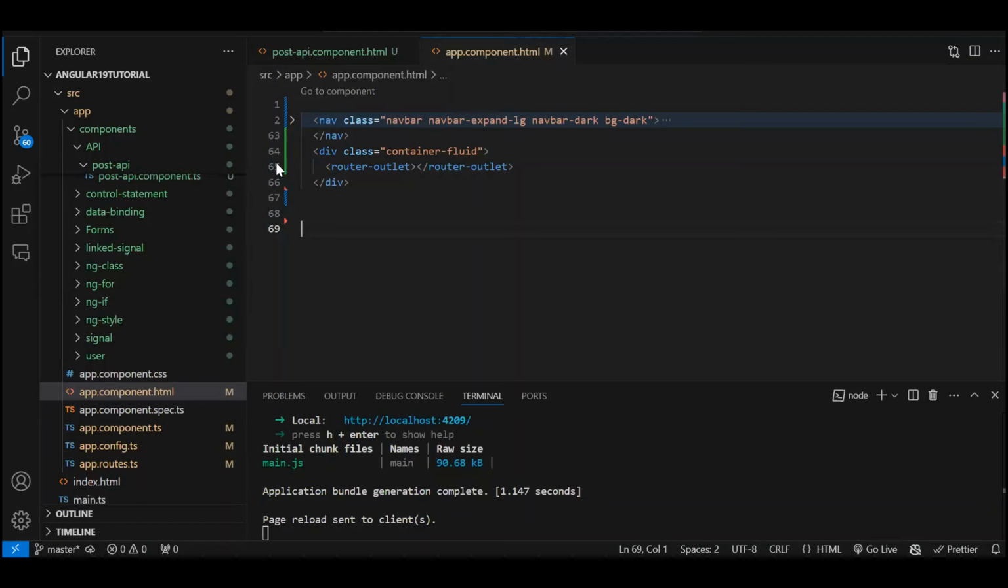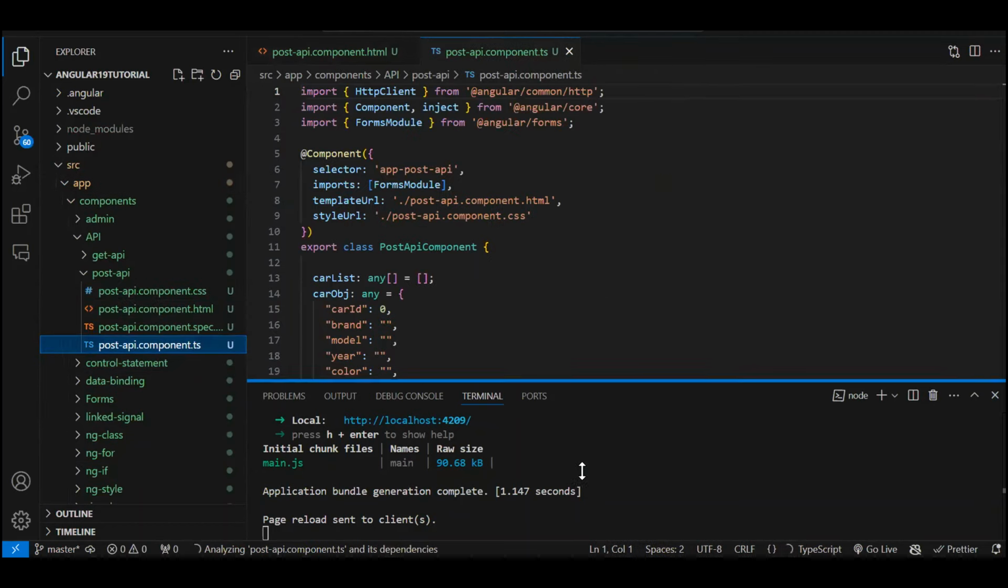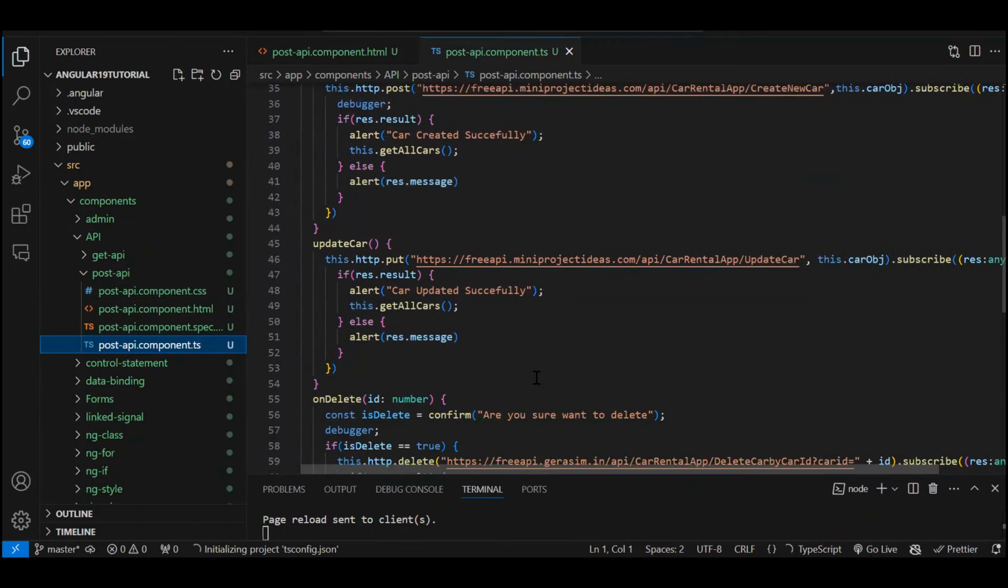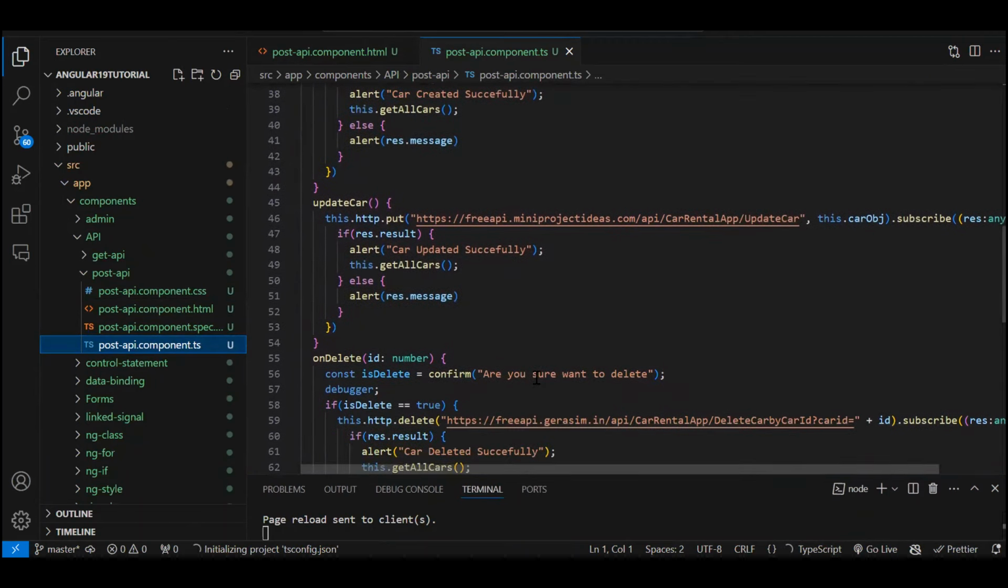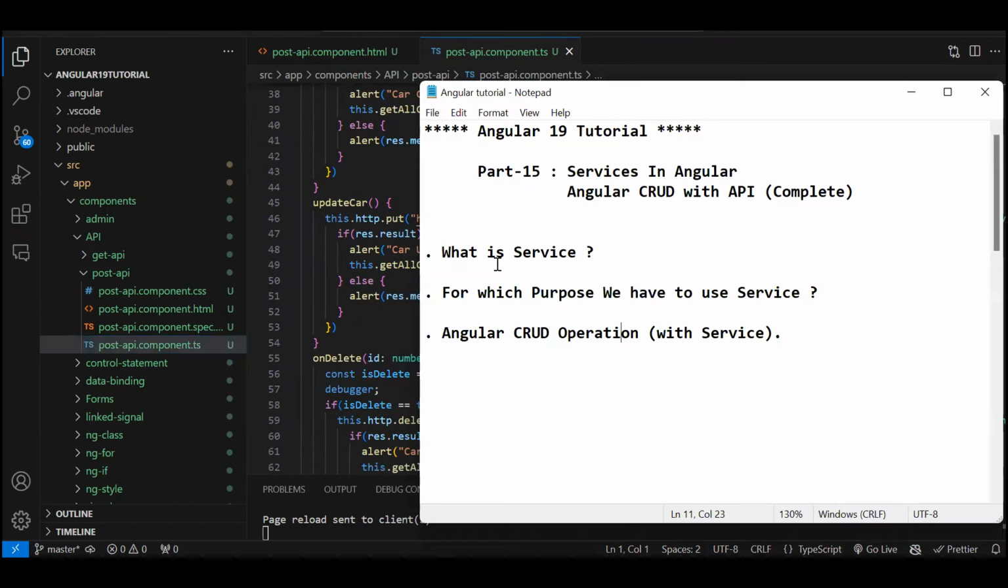But the problem here was that all the API call code we have done in the component itself, right? In normal working, whenever we work in an actual project or in a company project, we normally don't write API call functions in our component. So to store API call functions, we have something called a service. So now here comes our new topic, that is what is a service and for which purposes we have to use the service. And with this topic, we are going to complete a complete CRUD operation. Whatever we have done in the last 4 episodes, I will be doing in a single episode, but with the service. Instead of writing the API call in the component, I will be using a service to write that. Fine. Now, what is a service?